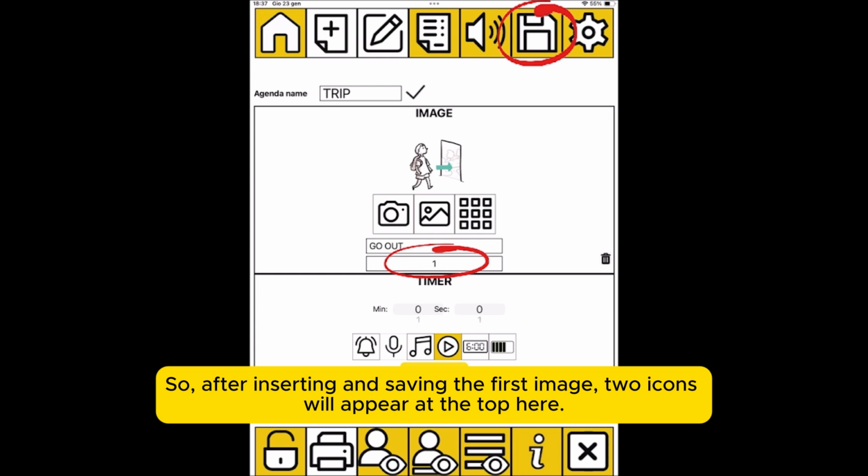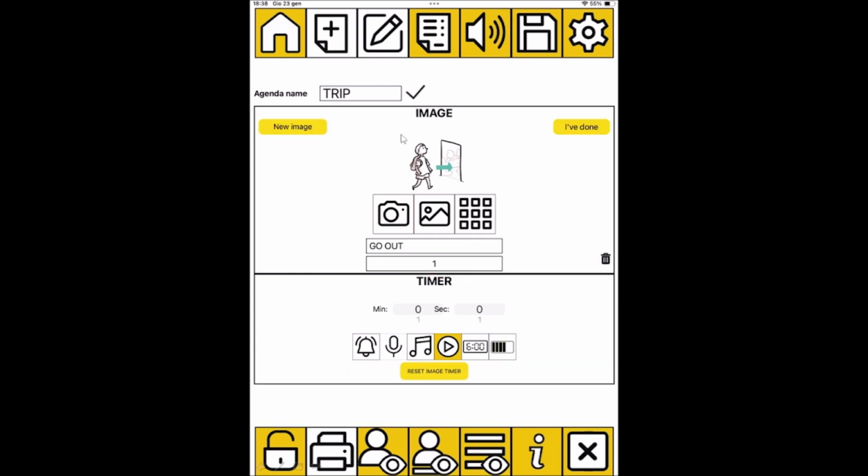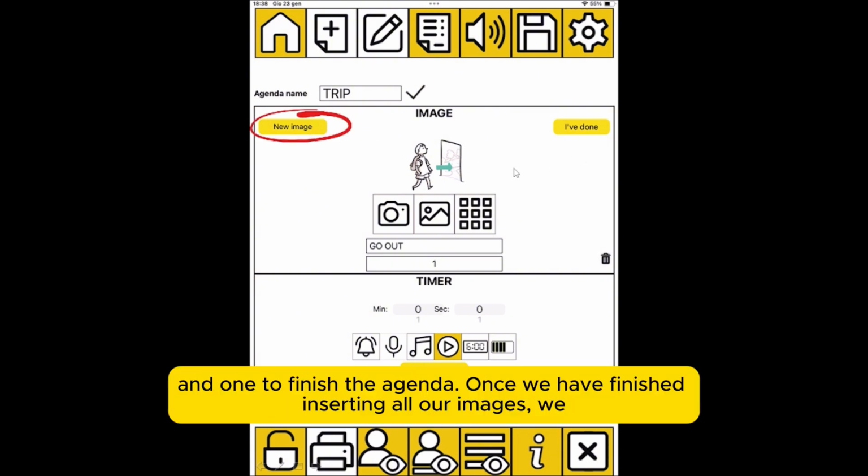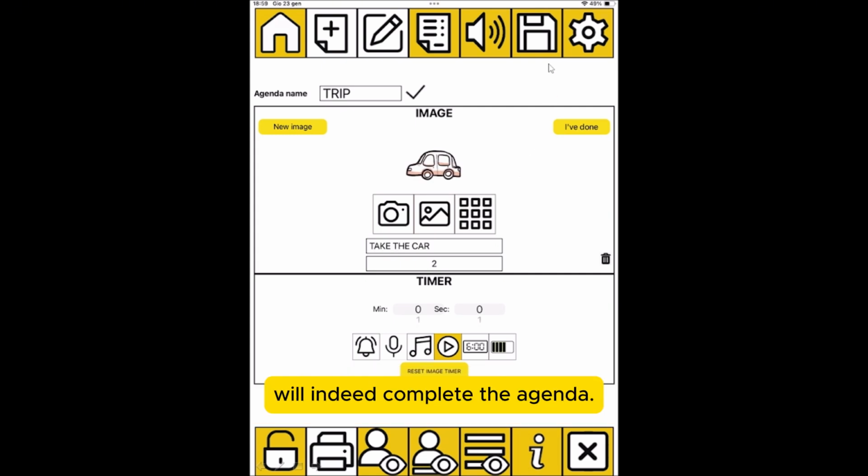So, after inserting and saving the first image, 2 icons will appear at the top here. One icon is for adding a new image, and one to finish the agenda. Once we have finished inserting all our images, we will indeed complete the agenda.